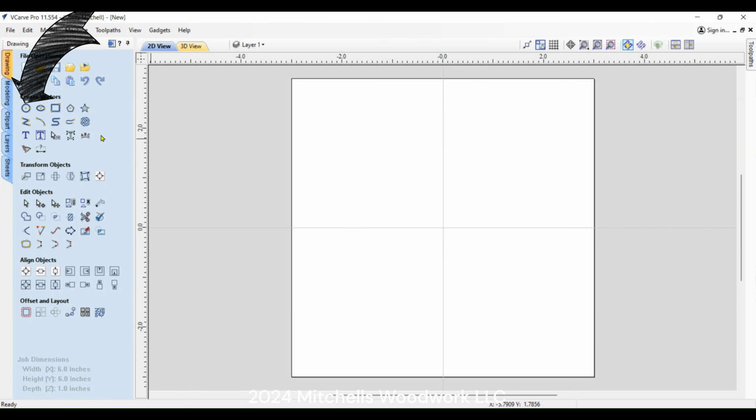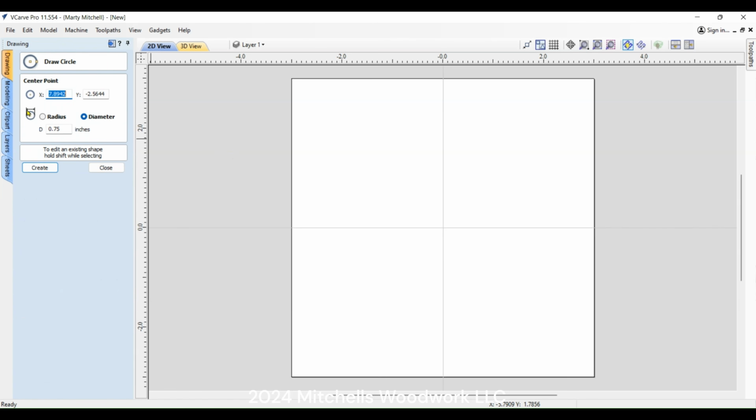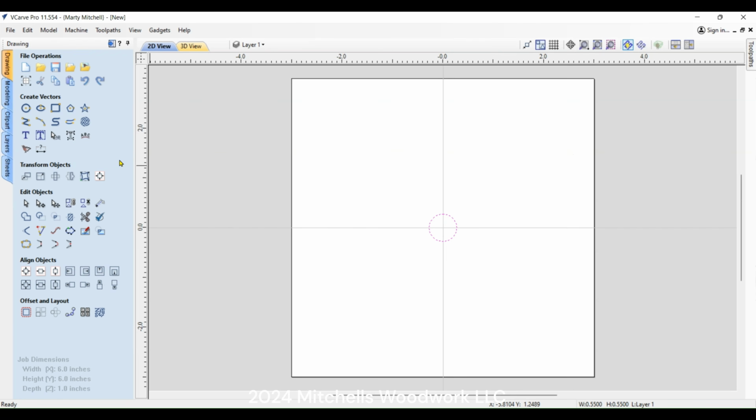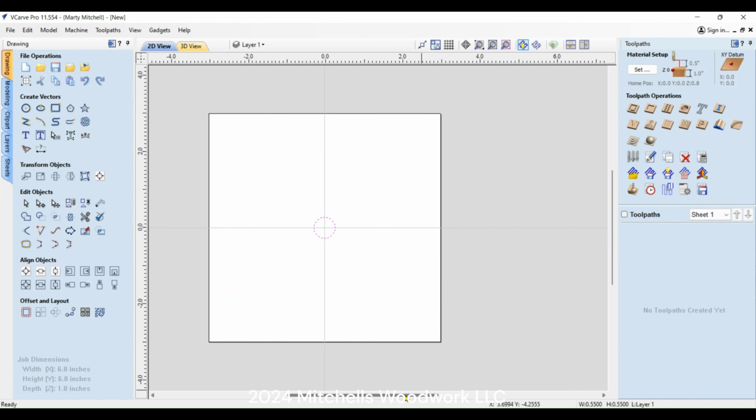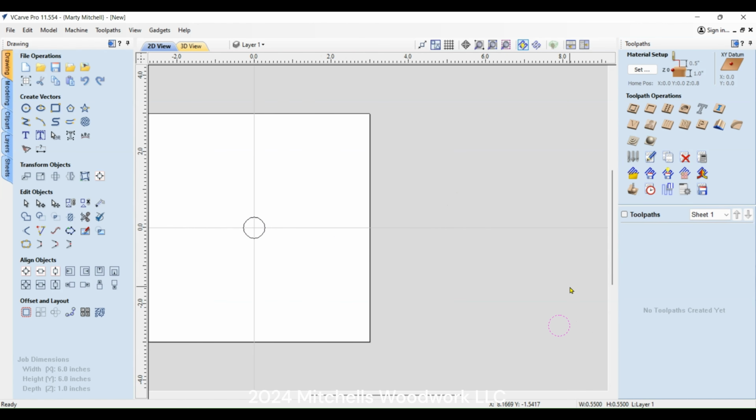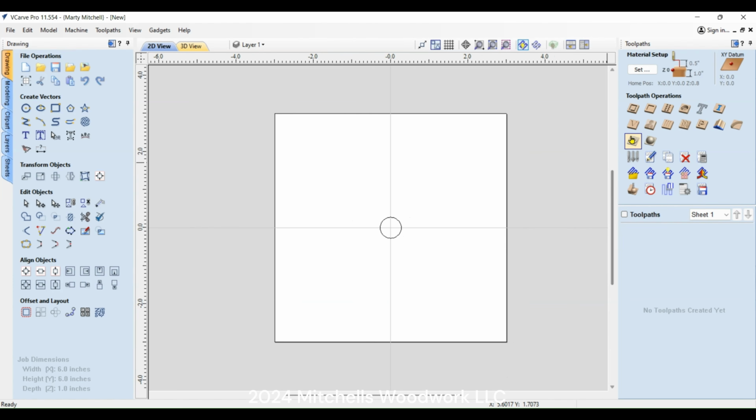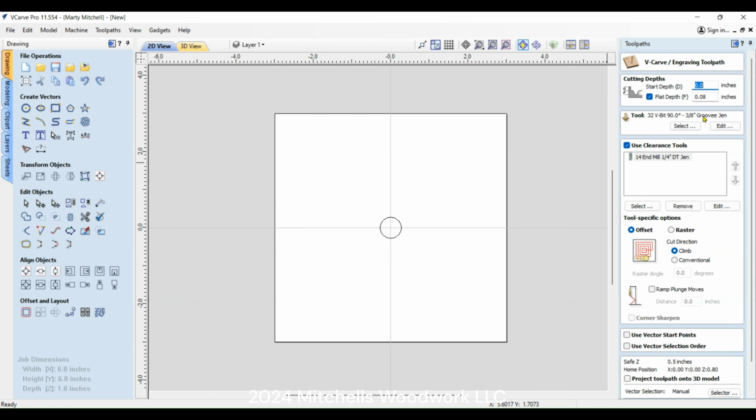Click that. Now I'm going to create a dot, and I know it's 0.55. Create. Right about there, right in the center of that thing. Okay, close. Now, what I need to do is create a toolpath. A VCarve toolpath. Let me get rid of that right there. VCarve, same thing we had. We're going to change that to 7.